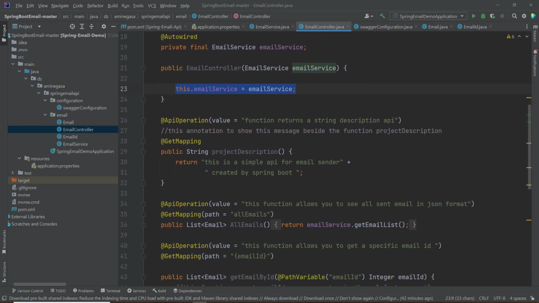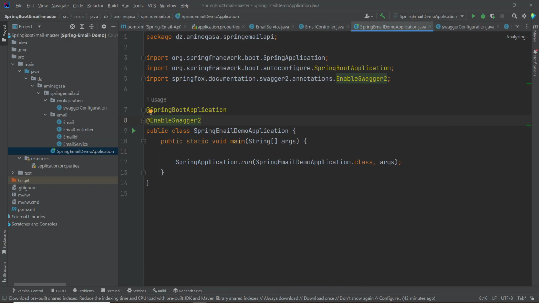Here we have ApiOperation. This annotation is to show this message beside the function in the project description. So I run this project to clarify the idea. This is the main class in Java Spring. Here you should add this annotation to enable Swagger in the main class. So let's run.